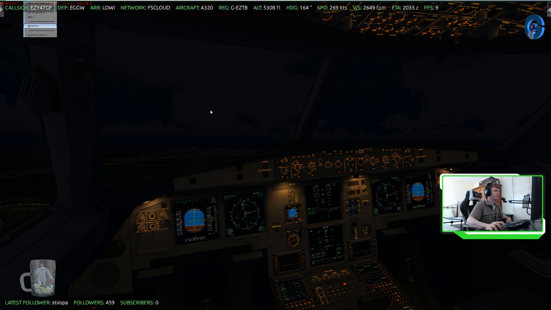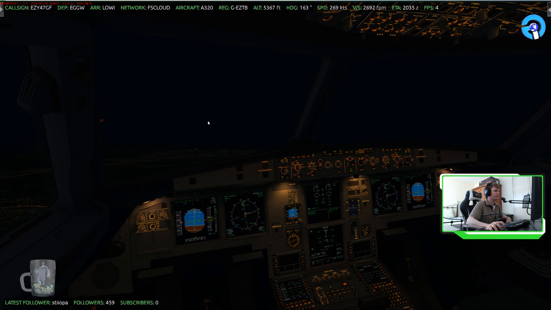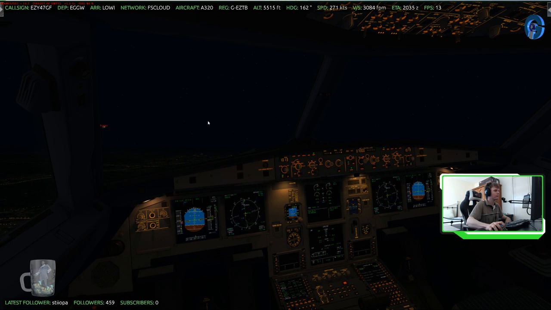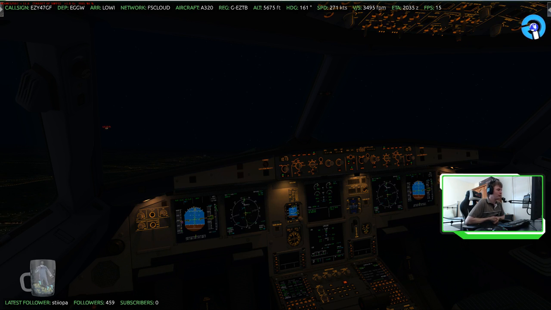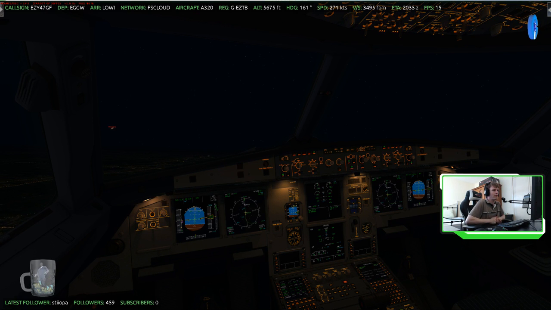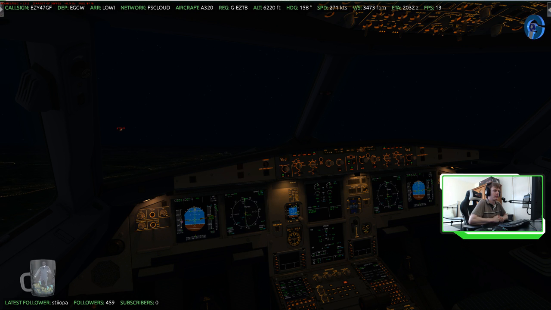There you go. Look, loading scenery. Wow. Sorry about this, guys. I don't know why I did that. It's a bug of this. It won't crash the game. It will not crash the game.